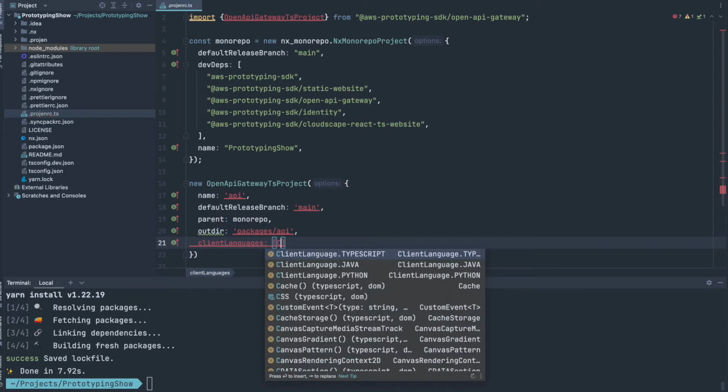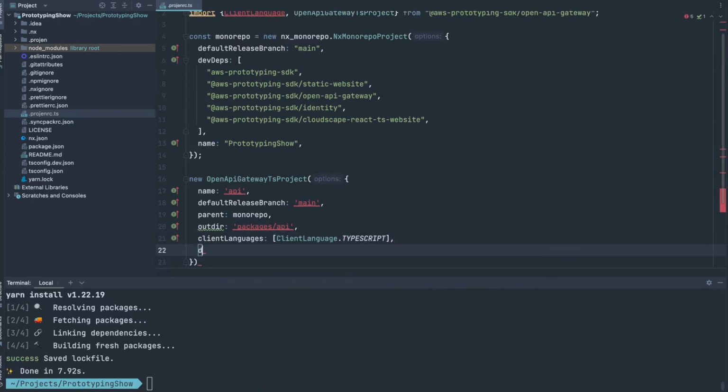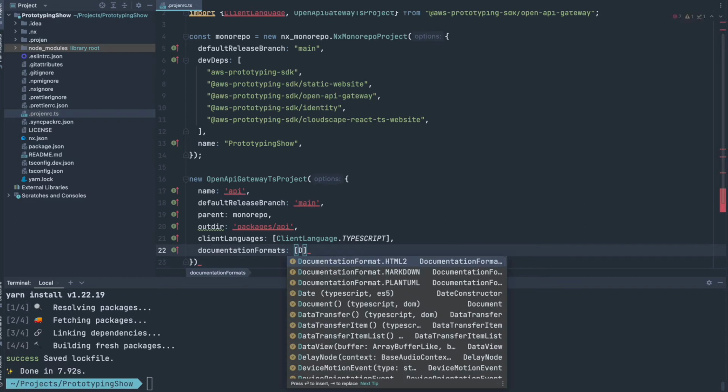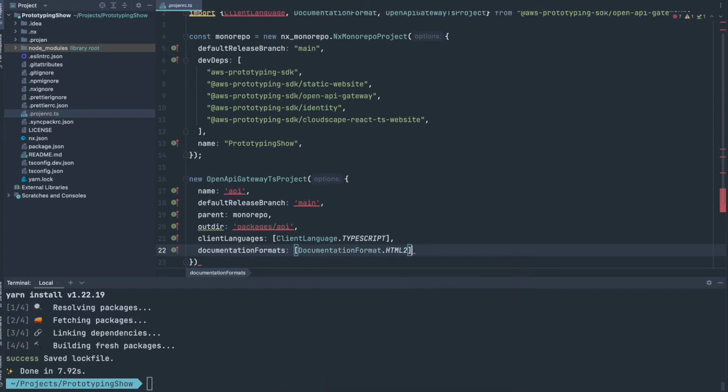Client languages is a really cool one. We support TypeScript, Java, and Python. For this prototype, we're going to be building a TypeScript website, so we're going to generate a TypeScript client. And then documentation formats allows us to generate documentation based on OpenAPI metadata. For this particular prototype, we're going to use an HTML2 documentation format.